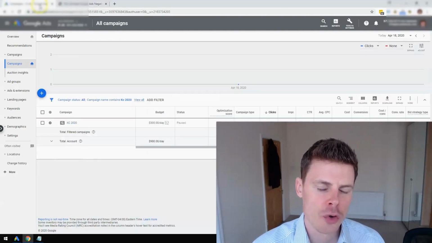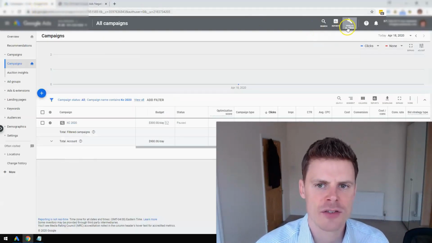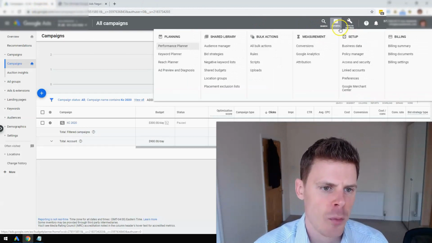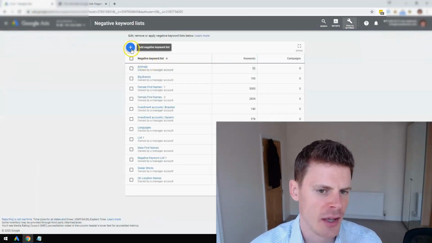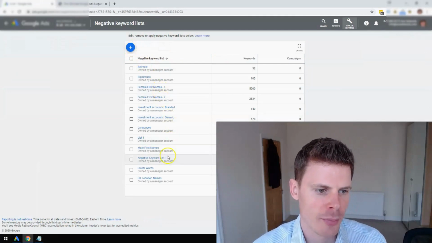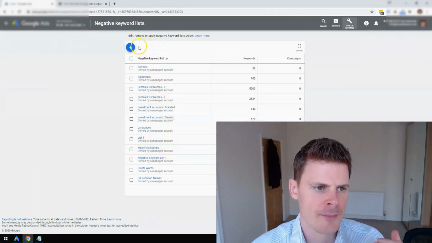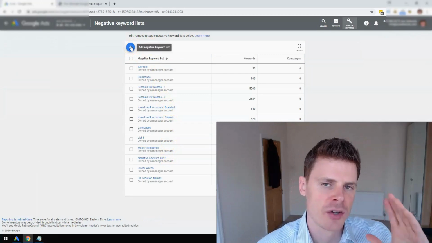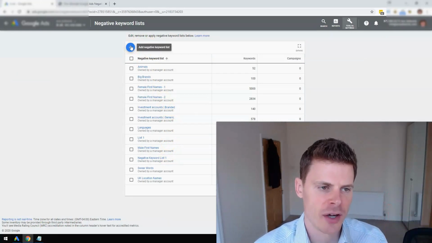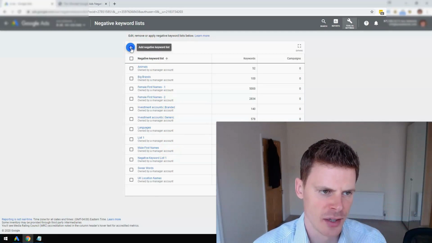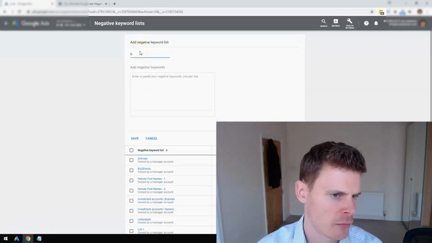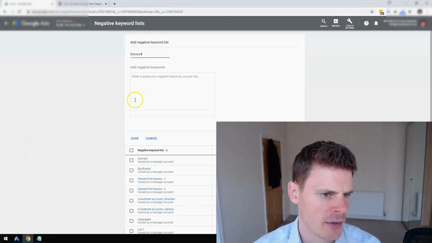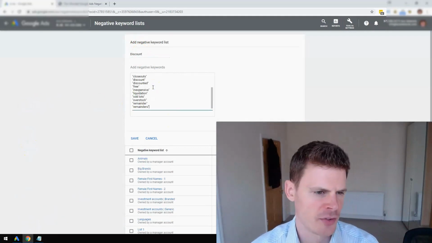Then within your Google Ads account, navigate to Tools and Settings. And then what we're going to do is click on Negative Keyword Lists. And you're going to create a new list. And you can see here I already have some pre-built lists, and you can apply these lists to your campaigns, and that's the idea of what we're doing here. So to create a list, click on the plus icon, enter a list name. So here we could put discount, and paste the terms in there.